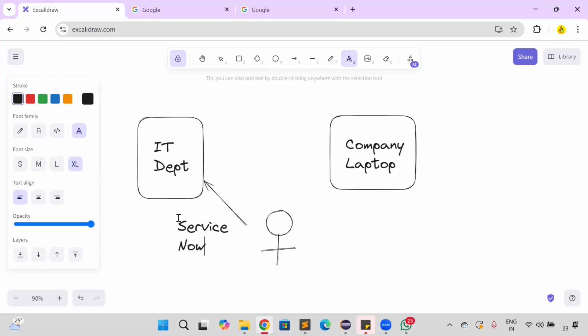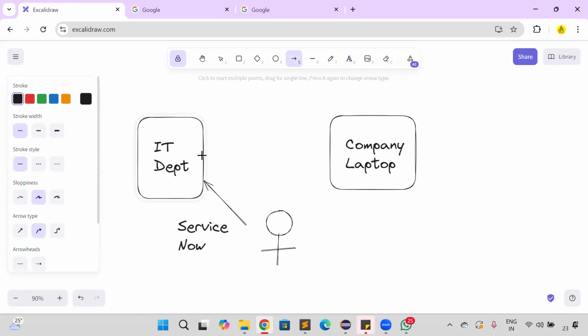So I want to install Java 17 version in my laptop. The company will provide you a login account in ServiceNow. You go to the ServiceNow tool and you create a ticket for the IT department with the information of the software you want in your laptop. Then an IT department person will call you.